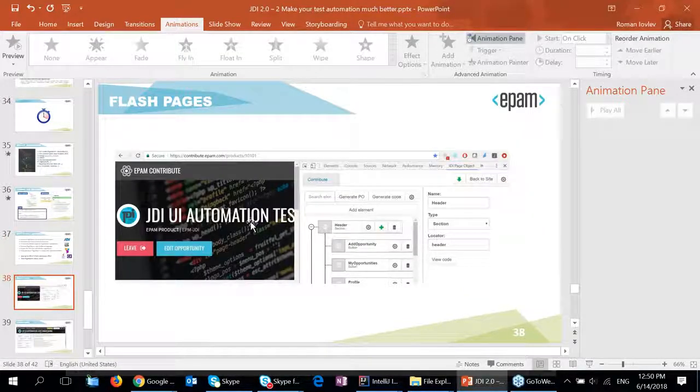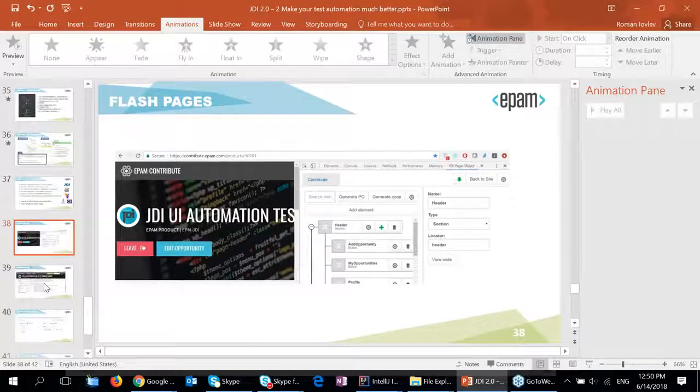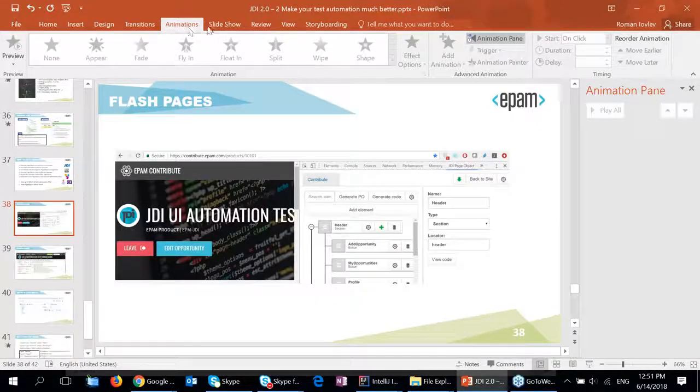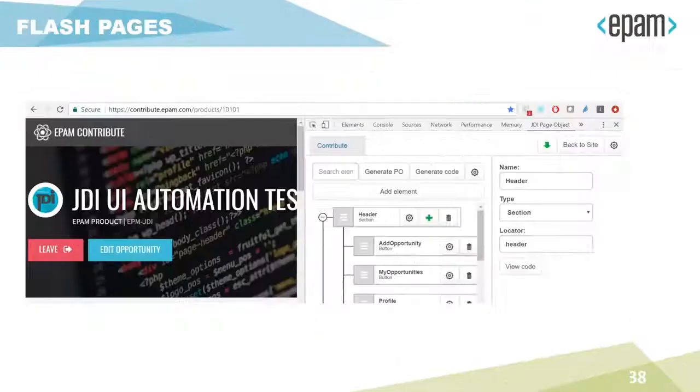A few words related to this plugin. Okay, let's continue the presentation. This plugin, as I already said, you can open by the F12 button like standard developer tools. And you will have, as a result, the tree structure of your page elements. You can add new elements with this green plus button.